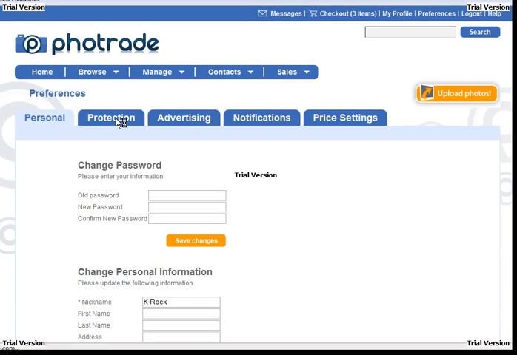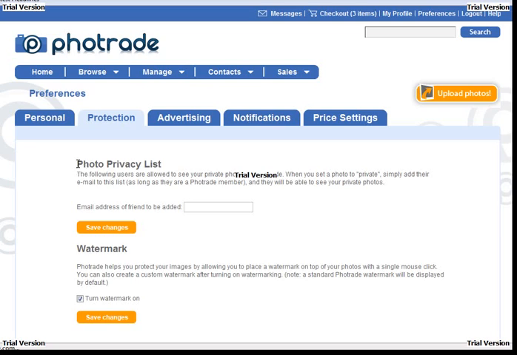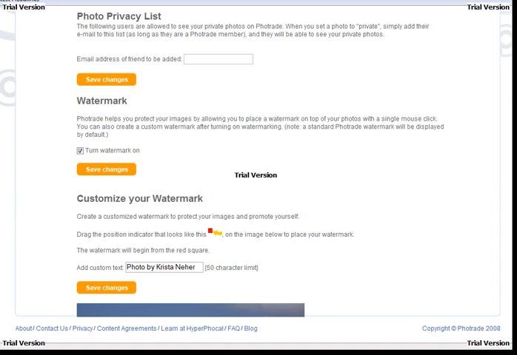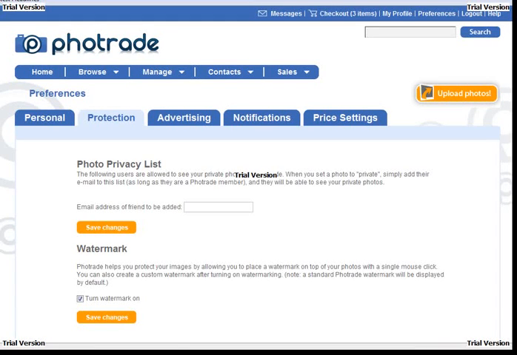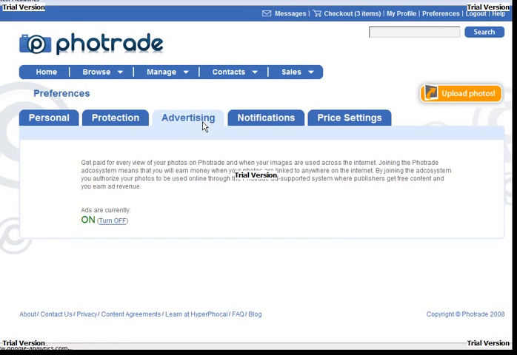The Protection tab allows you to set a photo privacy list, which means that images that are marked private will only be viewable by the people whose email addresses you've entered, and you can set a watermark. So in my case, I can set a custom watermark with the text that I specify here, and then I can drag and drop the watermark using this arrow to specify where on the photo I want the watermark to be applied.